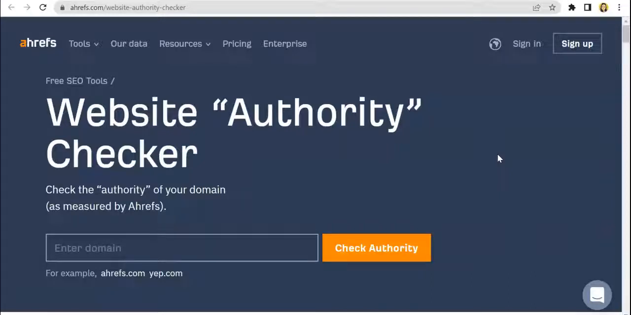Today we're working with another of their free SEO tools, which is the Website Authority Checker. But we're not rushing in and using the tool right away, right? So let's briefly discuss first what Website Authority means, just in case you're curious.